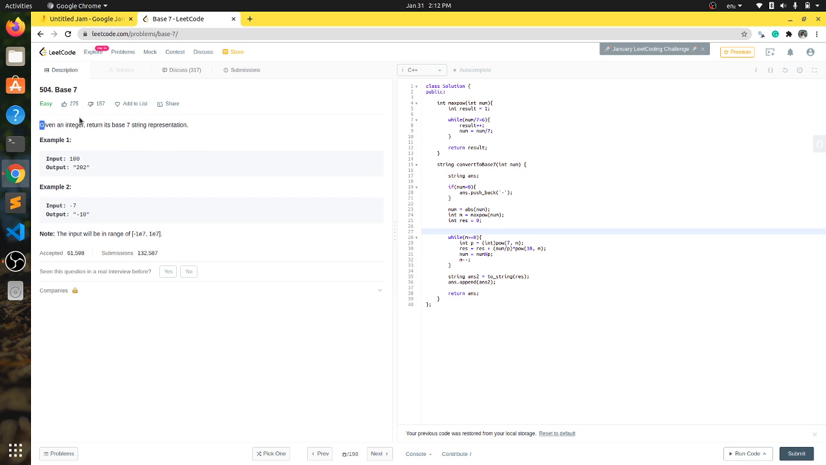So basically we are given an integer, like 100, and we have to print the result in base 7. We have to print it in the form of a string, not a number. We also have to keep the information about the sign. Let's say we have -7, then we have to print minus, and then its base 7 representation.